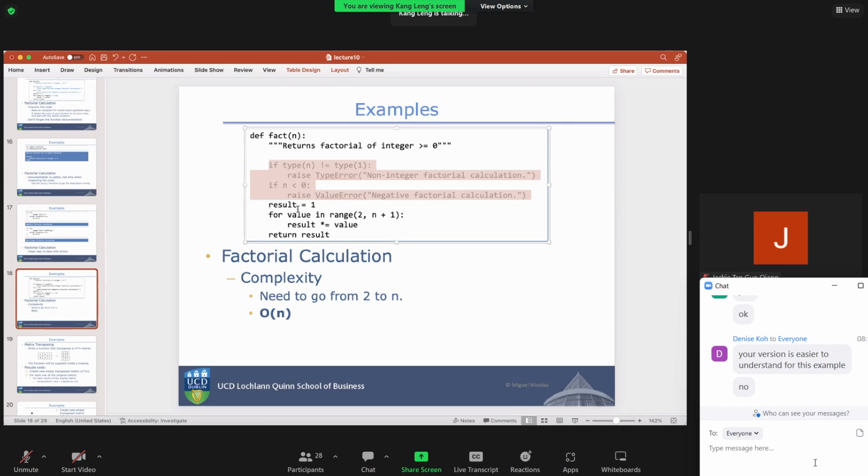My version is easier to understand for this example. Yeah, the other one is because I haven't completed the example, so it looks more difficult to understand. Later on, if I can, I will try to code one example and let you see, and see whether it's easier to understand.